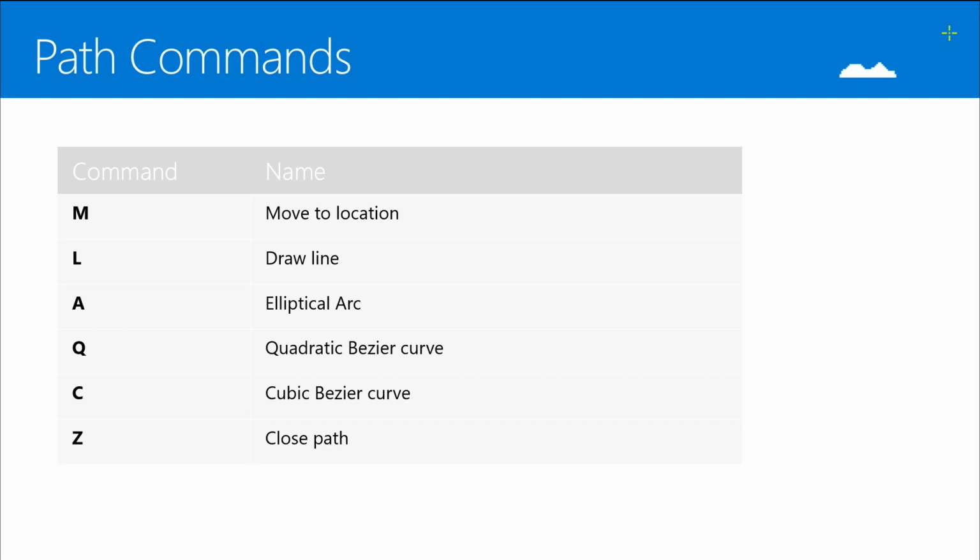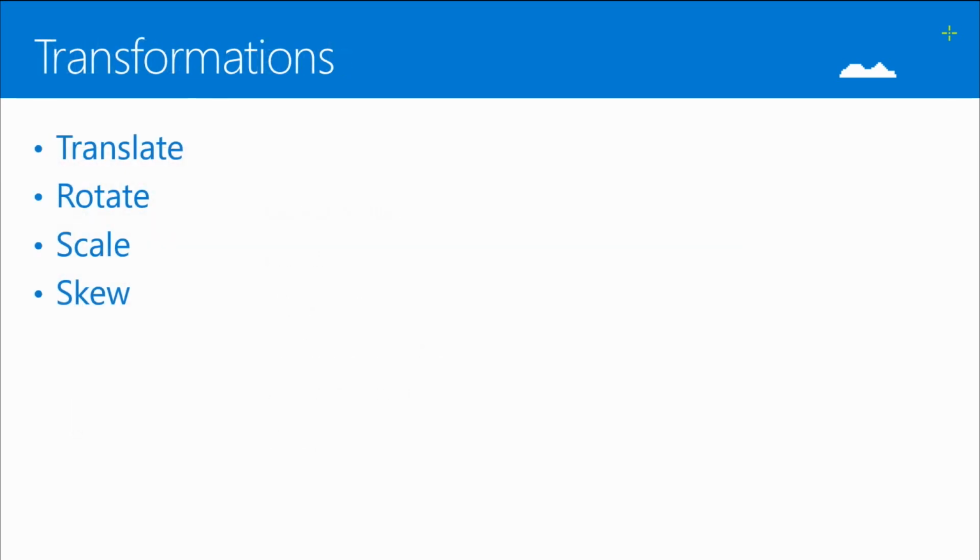You can draw a line, you can draw an arc, you can draw different Bezier curves, and you can also just tell it to close the path, which will tell it to go back to the very beginning. Now, the thing about those vector graphics is that they actually become normal HTML objects, and thus they can be transformed or modified just like normal HTML objects.